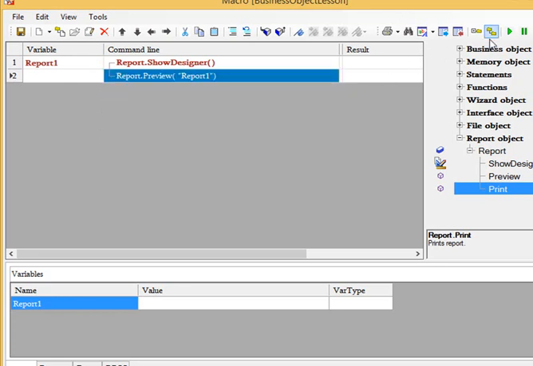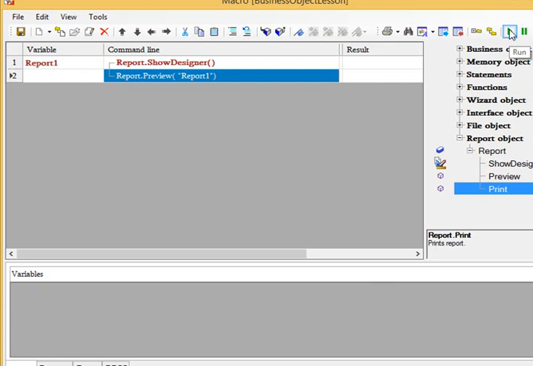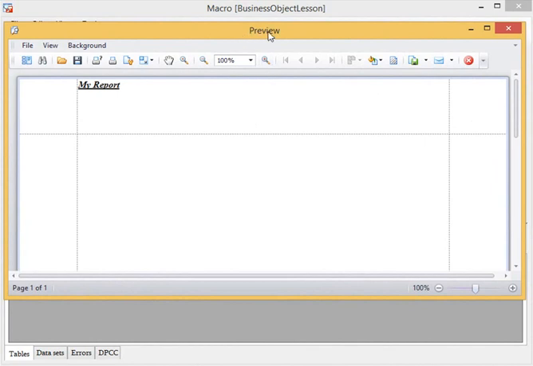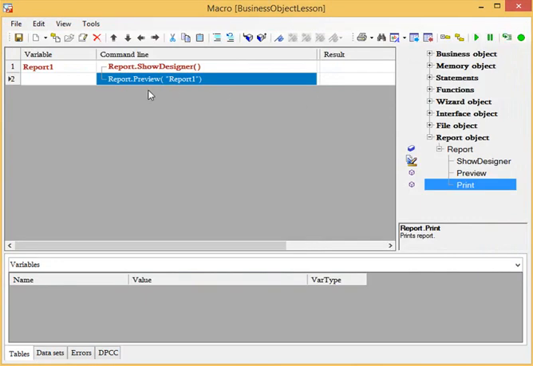And if we run this macro, that will open up the screen of preview with our report on it. And it's easy to understand that we can have more than one report designer and the same number of previews in this macro. Now let's take a look at how we can get some values in our report.